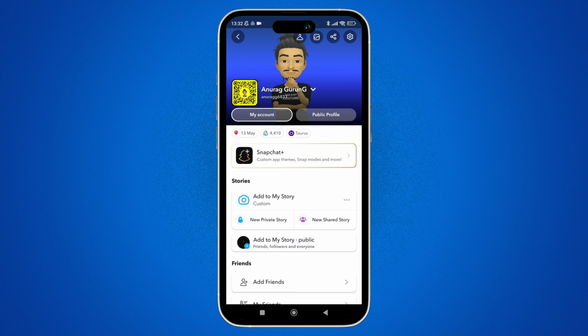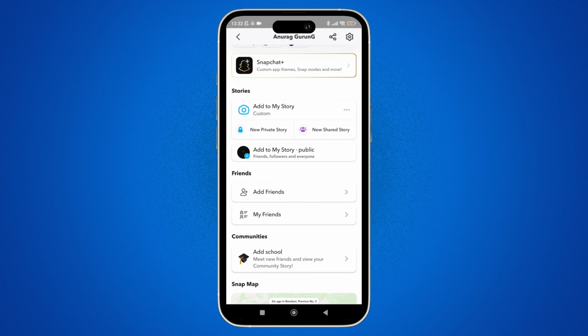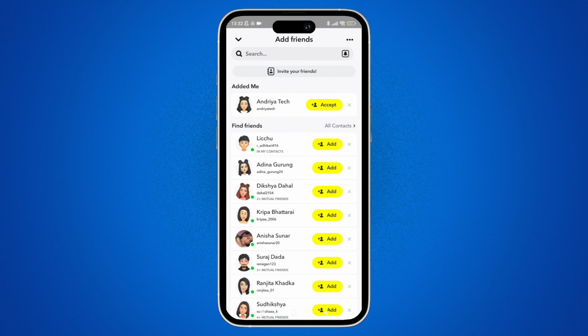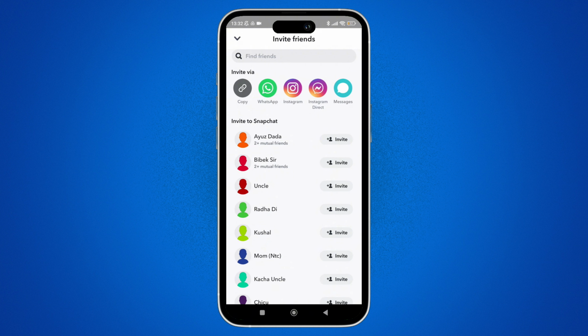And with that, moving forward to method 4, that is to create a Snapchat invite link. Once you are in your profile section, you simply have to scroll down, and there you simply have to tap on Add Friends. Once you are in this section, you simply have to tap on the option which says Invite Your Friends. Simply tap on it, and after that, you can see at the top, under Invite Via, the link icon.